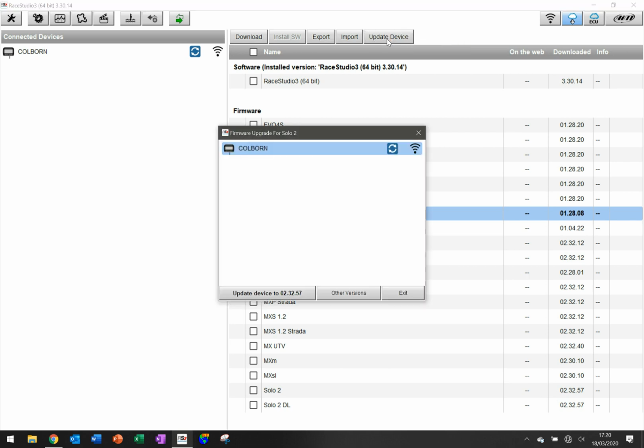And if I click here, it's going to ask me which device is there. I'm going to click there. It's already highlighted. And I'm just going to say Update the Device to the latest version. I click there and it's going to execute. It's going to transmit with the device, and it's going to update the firmware that I have on the system.